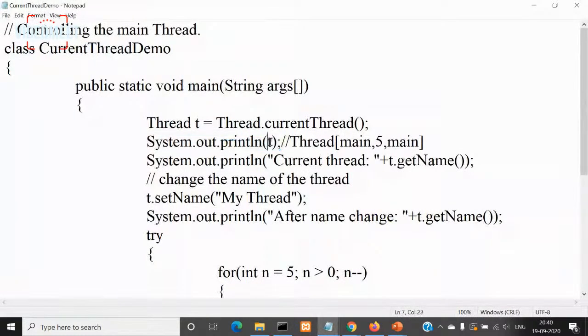So when you print this t object using System.out.println, it is going to print the output in this way: Thread, and within the square brackets, the name of the thread, its priority, and its thread group to which this thread belongs. So this is how you'll get the output when you print any thread object. Whichever thread it is representing, that thread's name, priority, and thread group will be displayed on the screen, right?